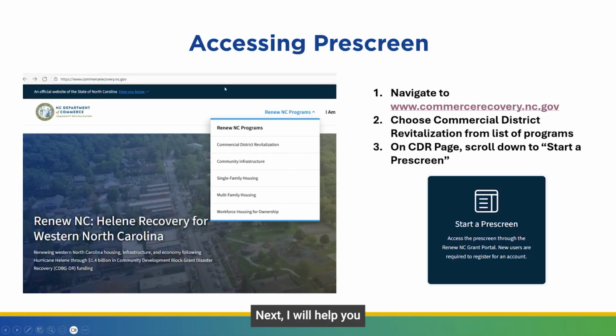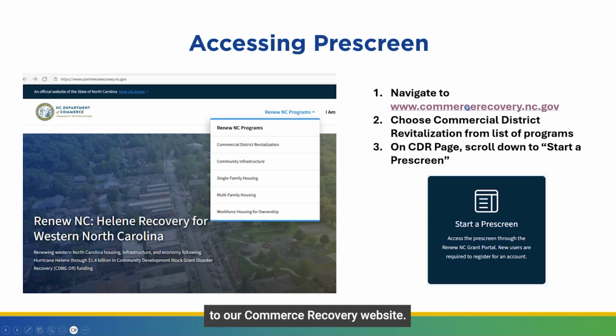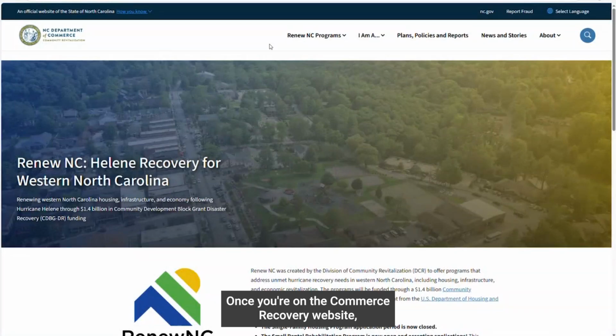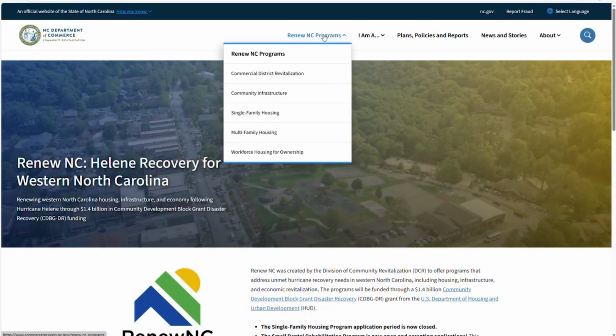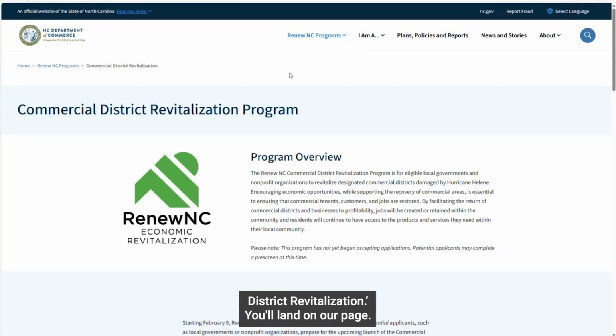Next, I will help you figure out where you can find our pre-screening tool and start to walk you through registering for it and filling it out and submitting it. So what I'm going to go ahead and do is navigate to our Commerce Recovery website. Once you're on the Commerce Recovery website, you can find a list of Renew NC programs at the top. From this drop-down screen, you'll want to select Commercial District Revitalization.